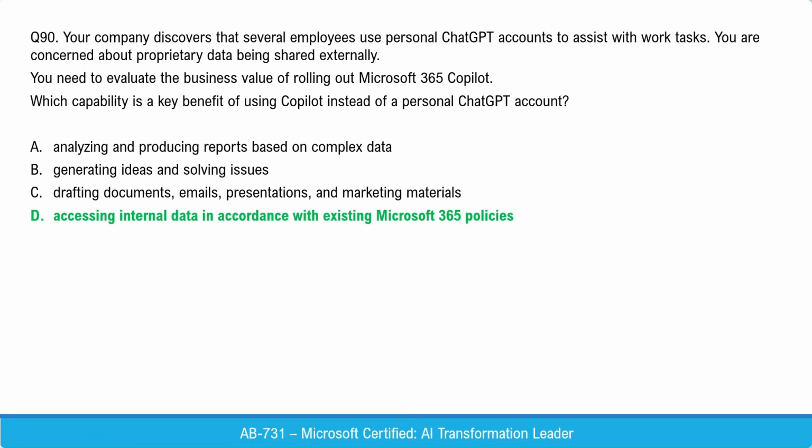Let's focus on the key concern in the question. Employees are using personal ChatGPT accounts and the company is worried about proprietary data being shared externally. The real requirement here is not just productivity, but data security and governance. Option D is correct because Microsoft 365 Copilot operates within the organization's Microsoft 365 environment. It uses Microsoft Graph and respects existing permissions, compliance policies, and security controls. This ensures that data is accessed securely and only by authorized users.